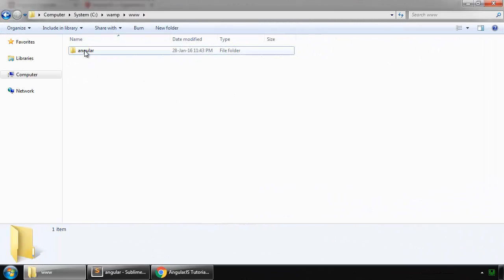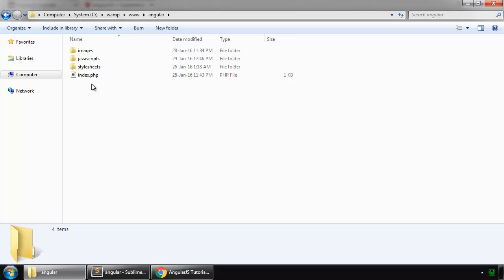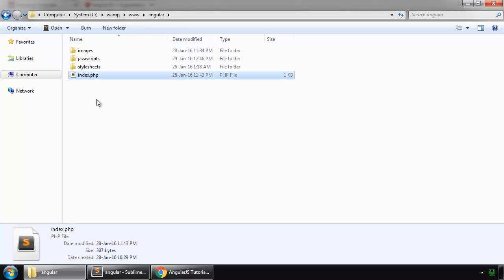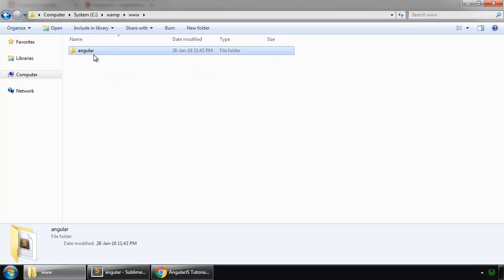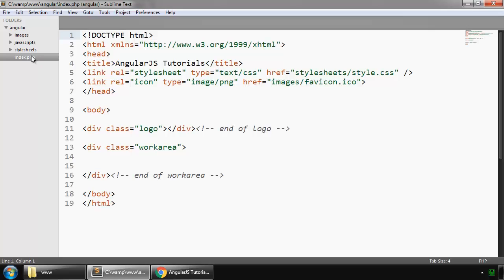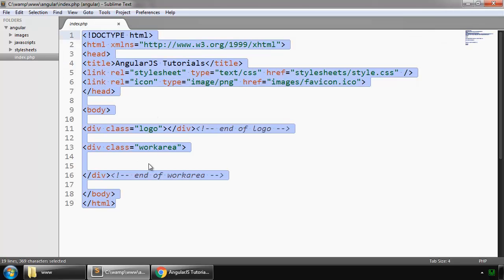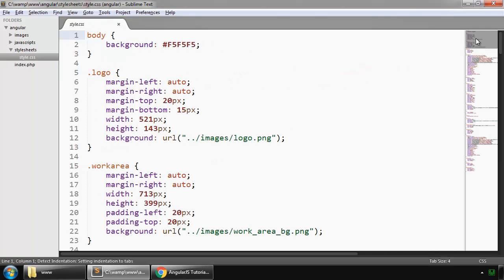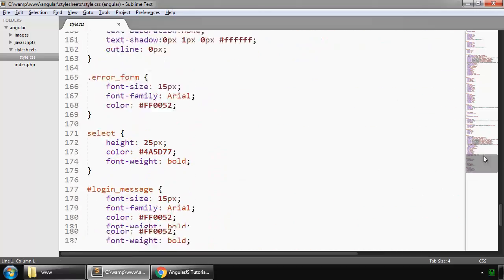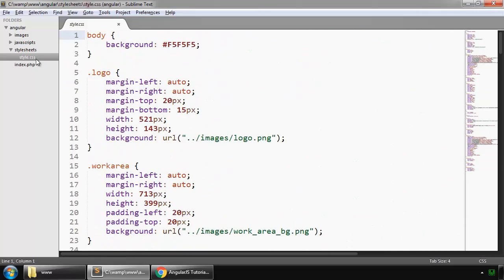So here I have this directory Angular in which we have this index.php file, and this one is a style sheet, and this Angular directory is located at my RAM server's root, and this directory is open in my text editor. And here we have this index.php, and we have a style sheet style.css for this index.php file, and just the basic styling for my page index.php.